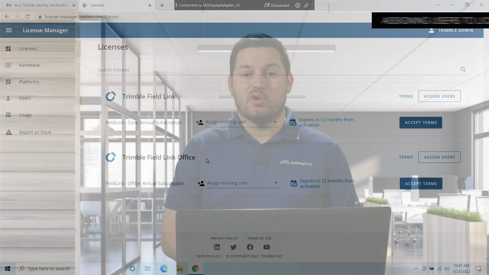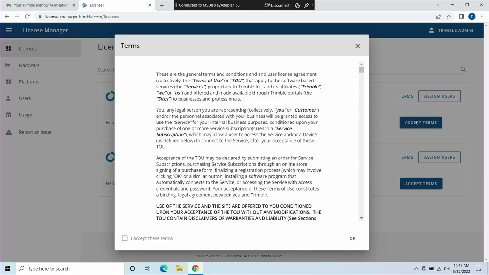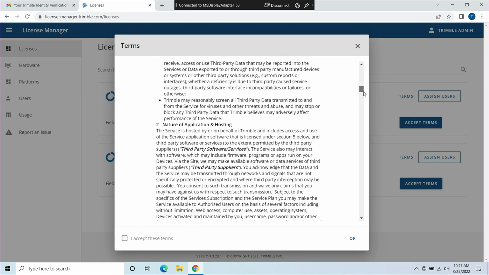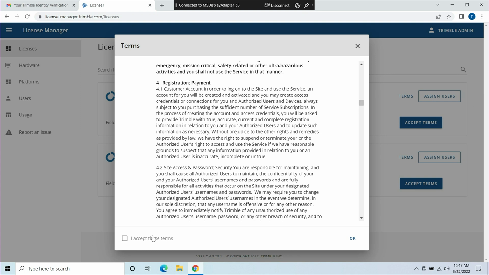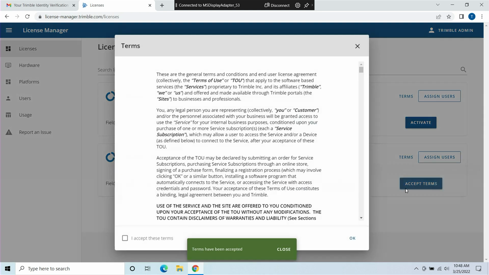First off, before we assign licenses to any particular users, it's important that we accept all the terms of the subscriptions. Click on the Accept Terms buttons on the right of your subscription block. Here you can review the license terms. Next, check I accept these terms and click OK. You should also review and accept the terms for any other license blocks you may have purchased. In this case, we will simply review and accept these terms for FieldLink Office as well.